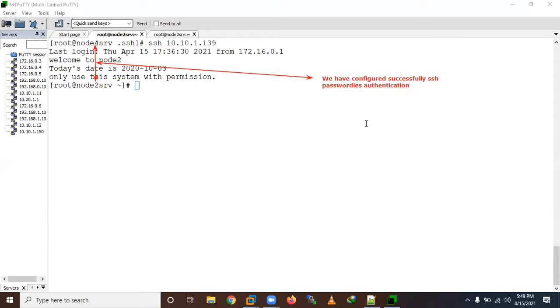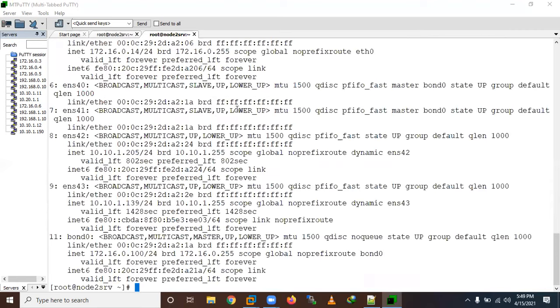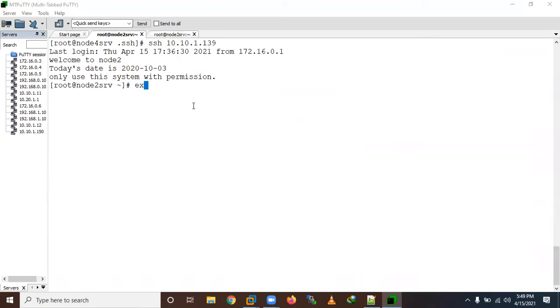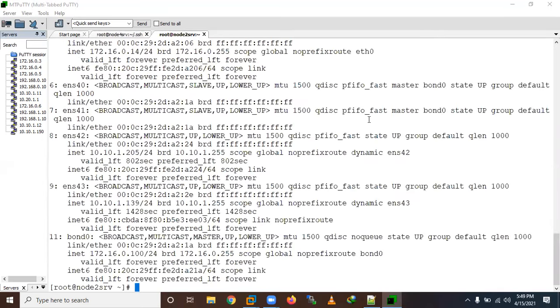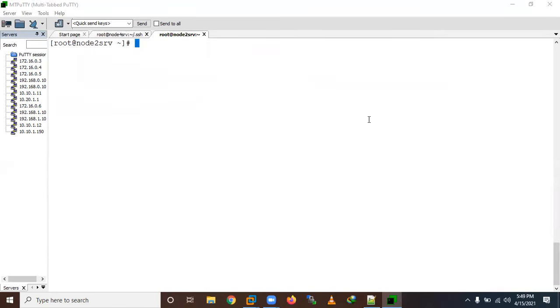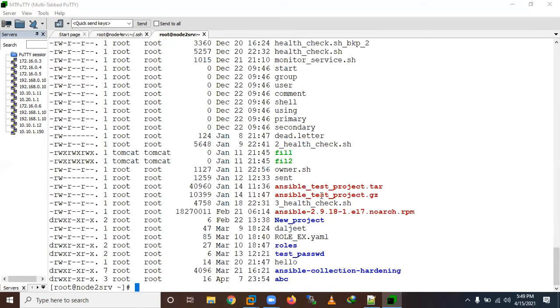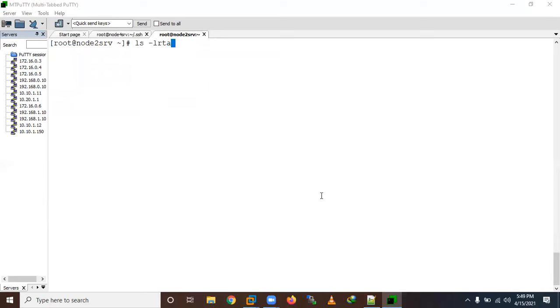Okay, so let us check which file it created. Actually, it created the authorized_keys file. Let me show you that file also. Here, this is node 4. Let me exit from there to the node 2 server here, and let me show you. It has created a .ssh directory. If you run ls -lrta, you will see it is a hidden directory.